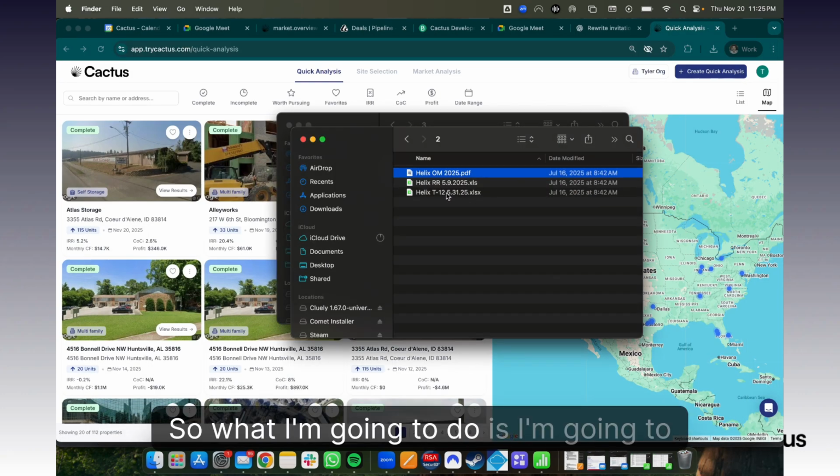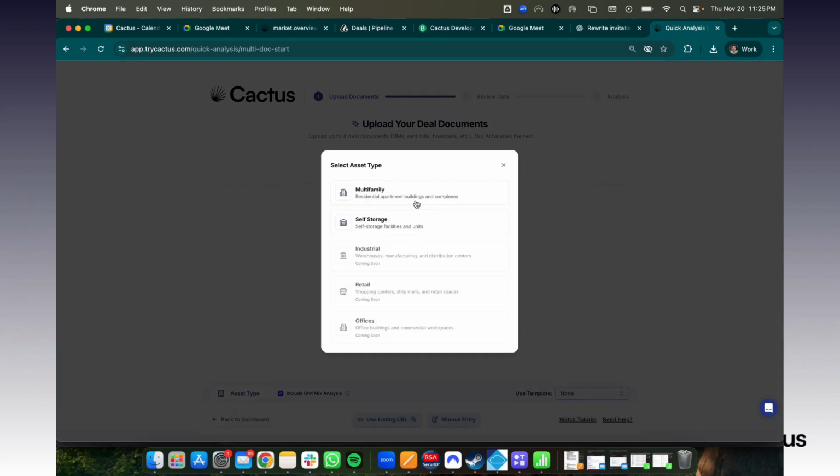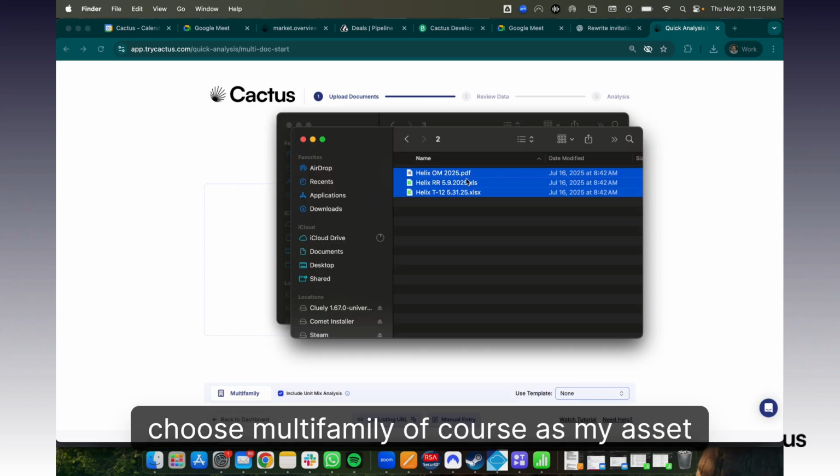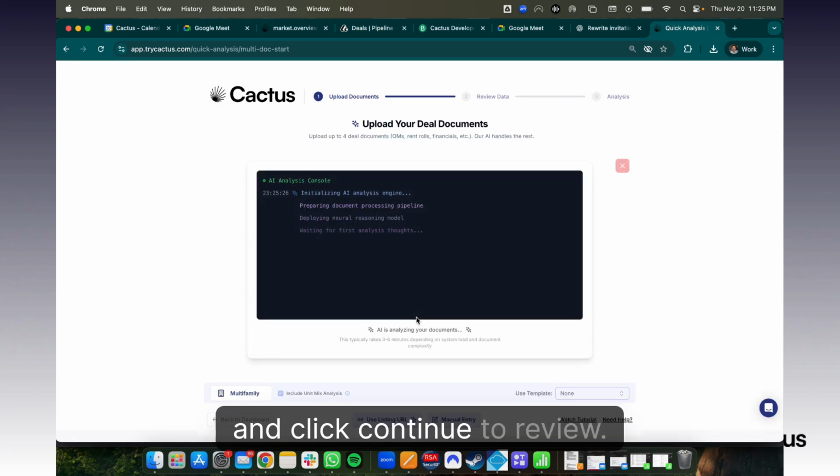So what I'm gonna do is take all three of these documents and just throw them into Cactus, choose multifamily, of course, as my asset class. And then we're just gonna drag that into Cactus and click continue to review.